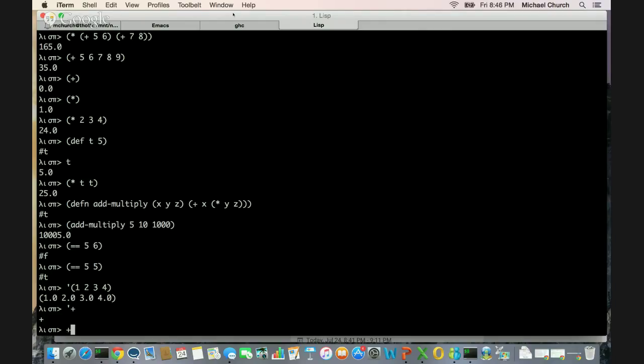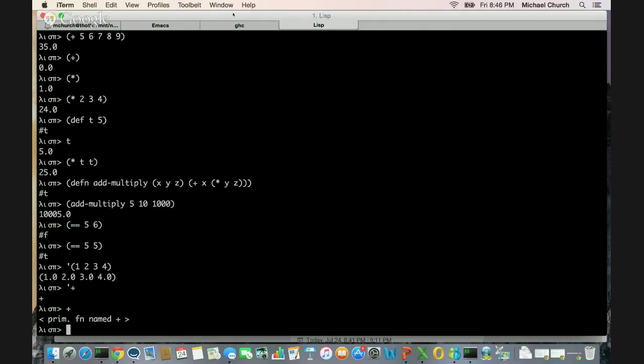If you do just a bare plus, then it says, oh, you're talking about the function. But if you quote it, it says, oh, you're talking about the symbol. That's another type that exists in this language.